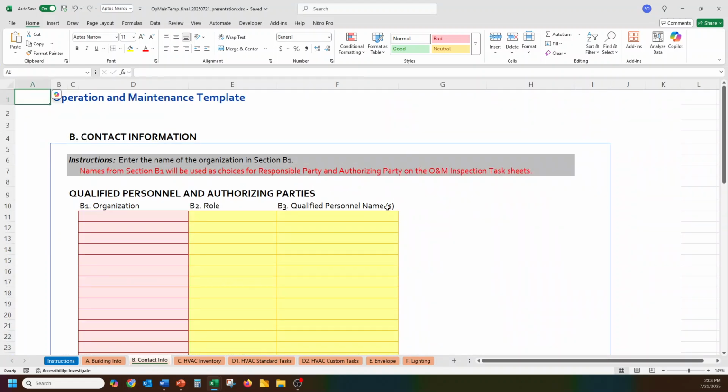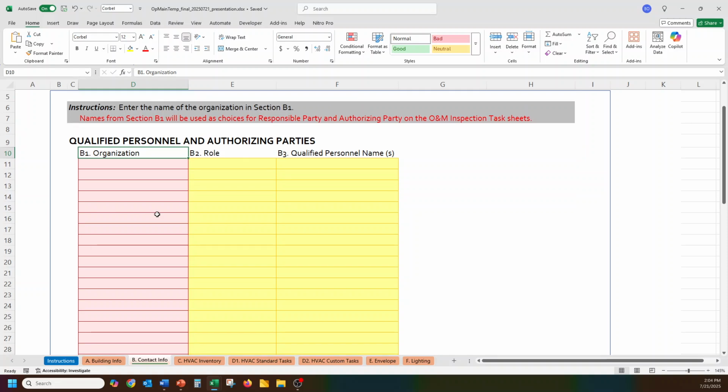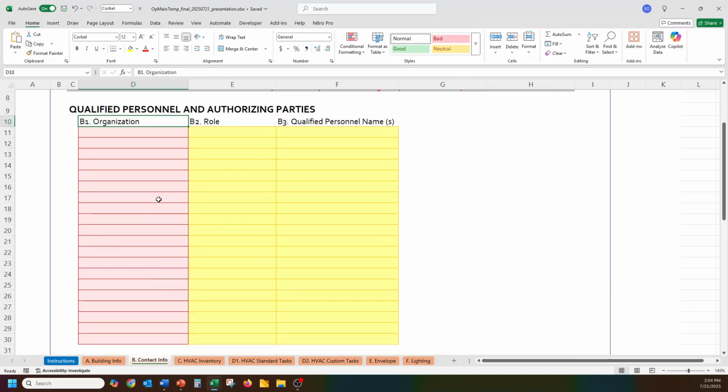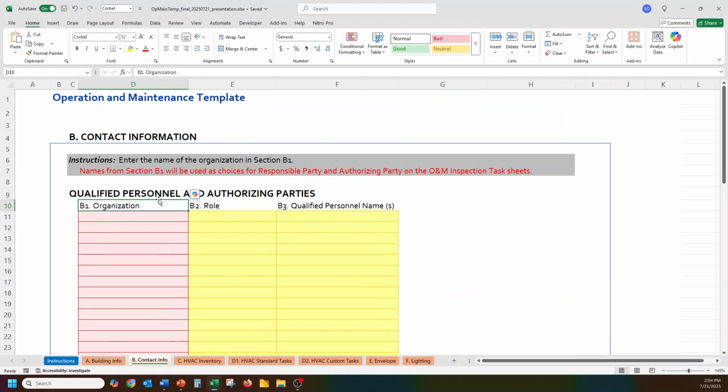All right, as we can see here on the contact information tab, this first column, B1 organization, is required because it's red, and all of these other fields are yellow because they are optional inputs. Of course, it is recommended to fill all of this out and keep it updated as a best practice to ensure the success of your operation and maintenance program. But the only cells which affect other cells here is this first column, B1 organization.